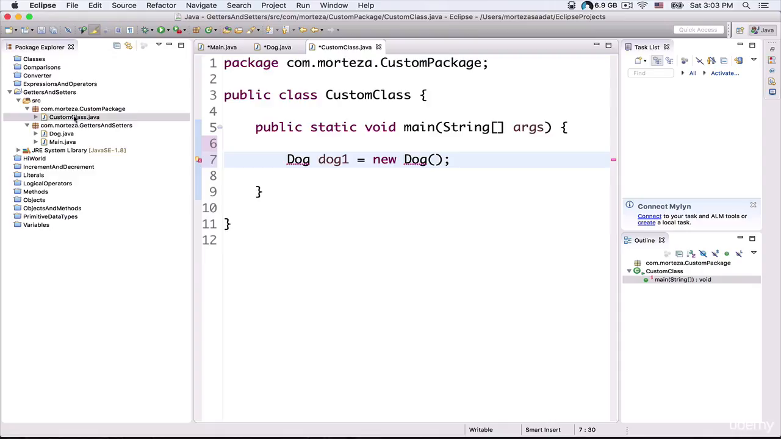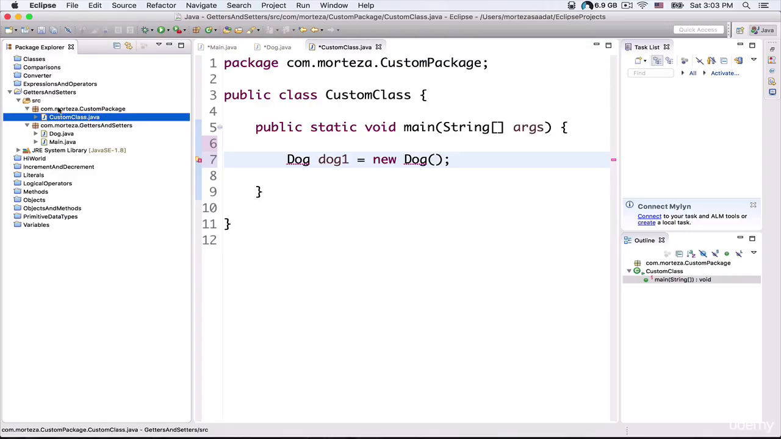The problem is this custom class.java is inside this package, and this dog class is inside this package, and this class cannot refer to the name of this class in order to create objects. In other words, this class doesn't recognize this class inside this package. So in order to allow this custom class.java to create objects from this dog.java class, we need to import the address of this dog.java class or the address of this package to this custom class.java in order to access those classes.